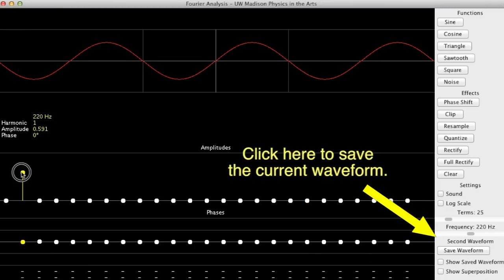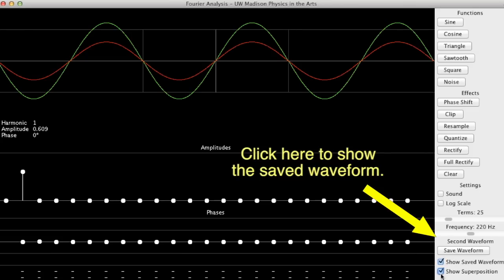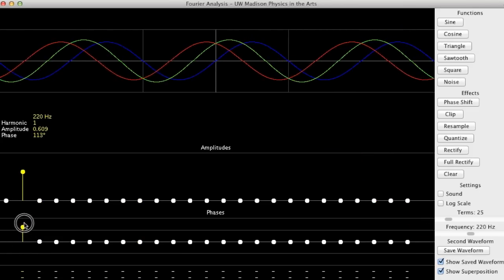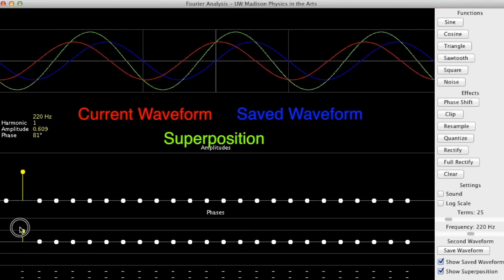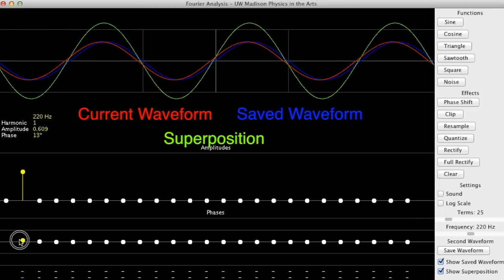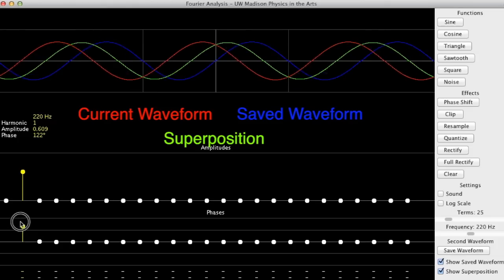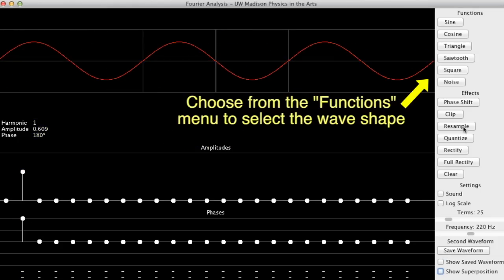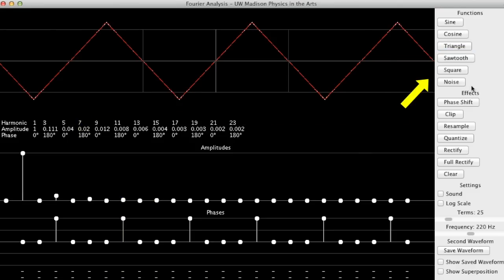To save a waveform that you have built, click on the Save Waveform button in the lower right-hand corner of the applet. To display this waveform, check the Show Saved Waveform button. You can also show the superposition of the saved waveform and the current waveform by checking the Show Superposition box. The current waveform is shown in red, the saved waveform is shown in blue, and their superposition is shown in green.